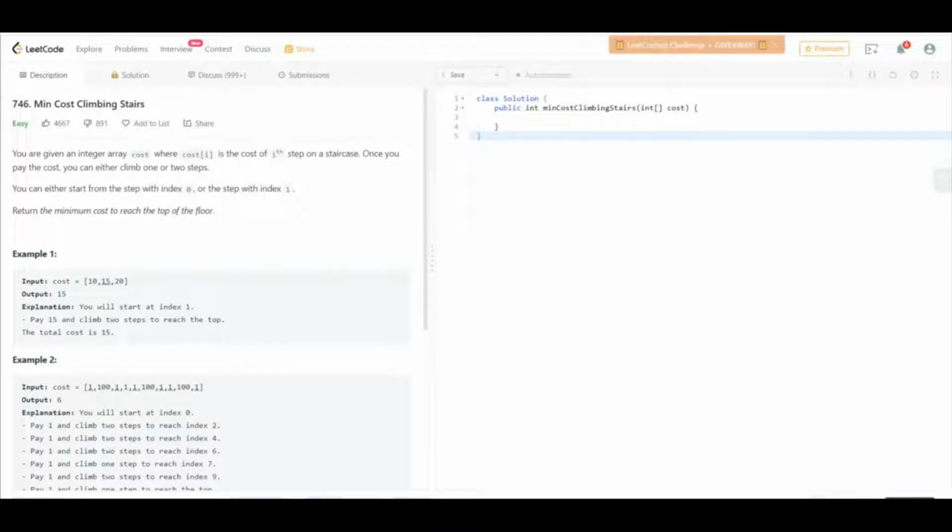Welcome back to our series of solutions and explanation of competitive coding. Today we are going to solve LeetCode question number 746, min cost climbing stairs.